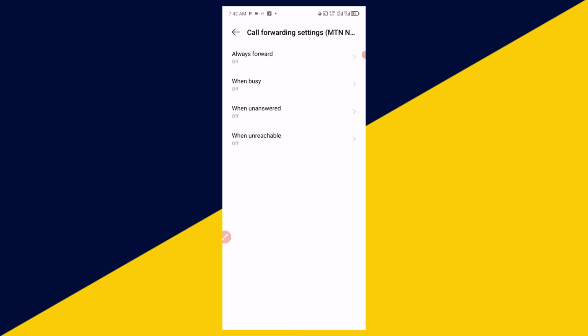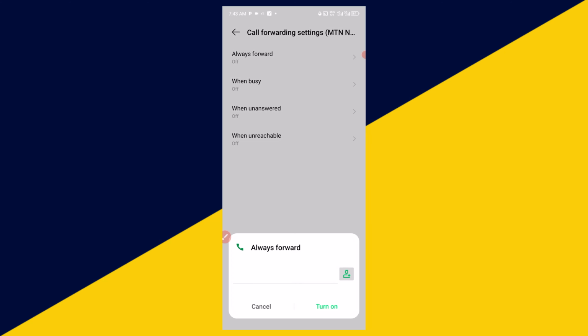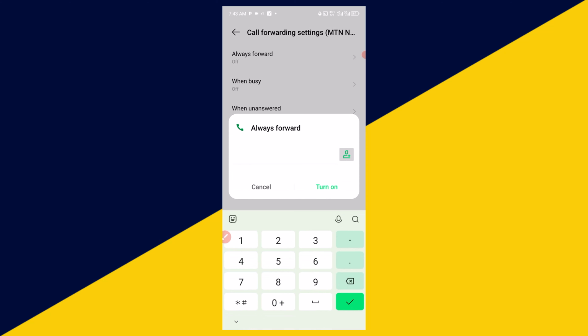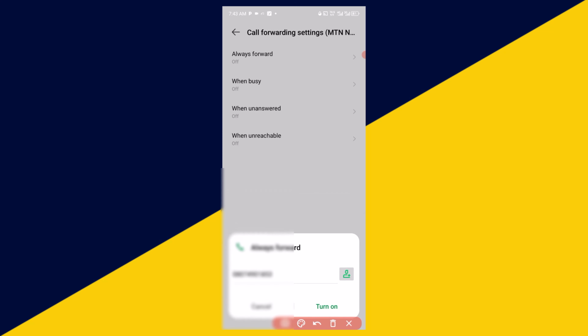It takes you right here. Next thing you need to do is to simply click on always forward. Then at this point here, enter the phone number you want to divert the call to. Once you enter the number, simply click on turn on.